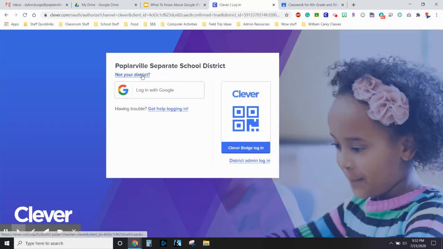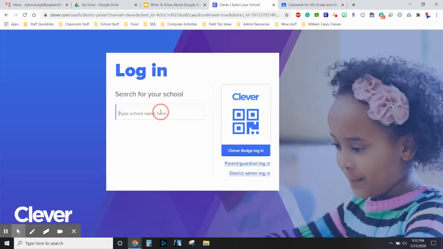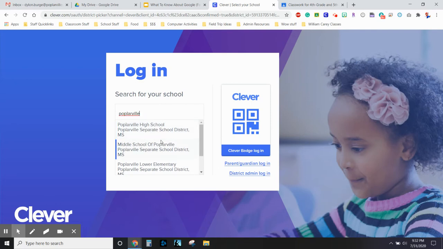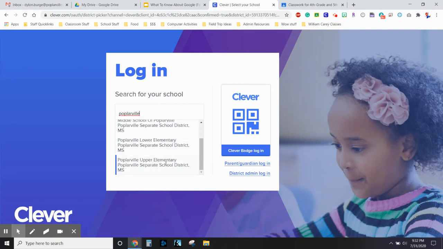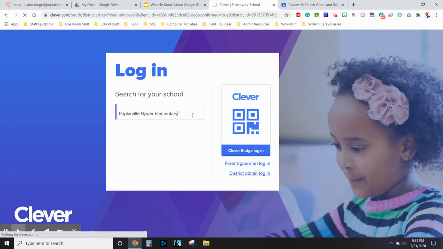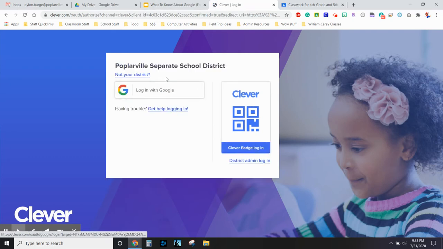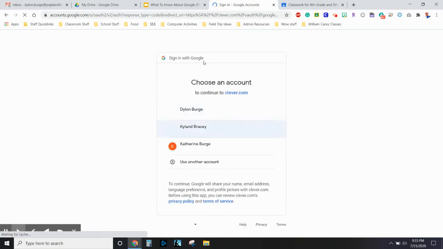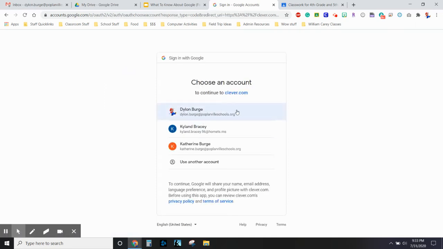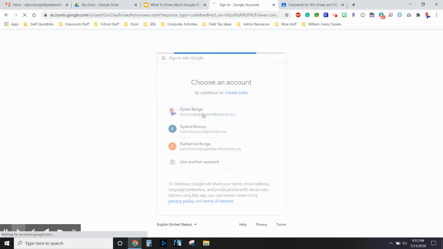Now when you click on Clever, it's probably going to look like this, and it'll say search for your school. All you have to do is type in Poplarville, and it'll bring up all the schools: high school, middle school, lower, and upper. I'm just going to click on the upper because that's the one that I work at. It's going to ask you to log in with Google. So you click it and you click on the child's account that you want. So you see I have my email, my son's email, my wife's email. I'm going to go to my email because that's the account I want to go to.